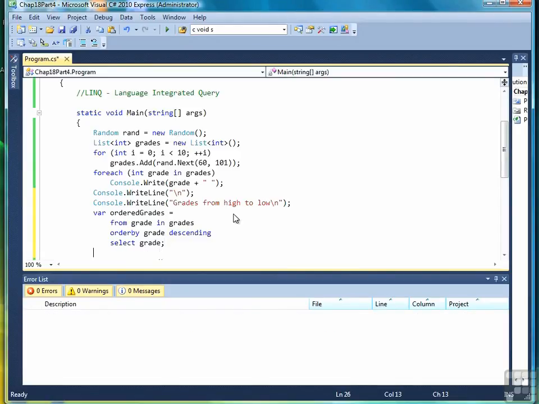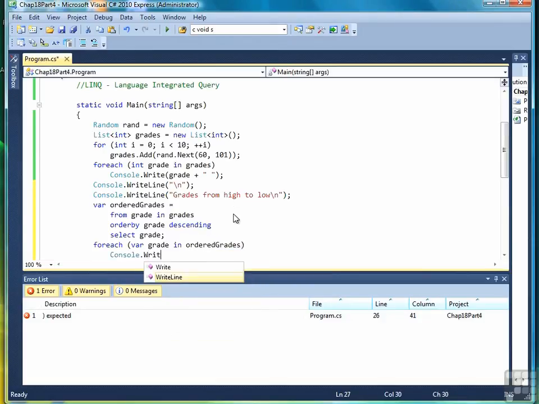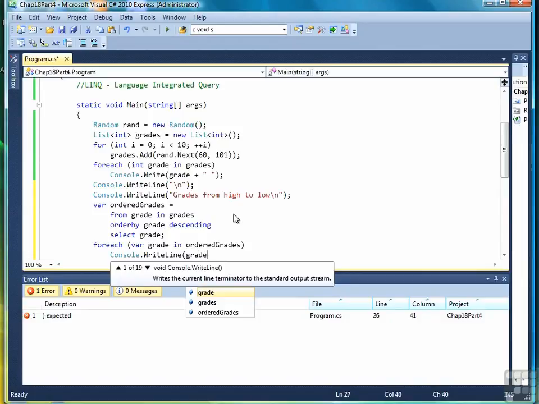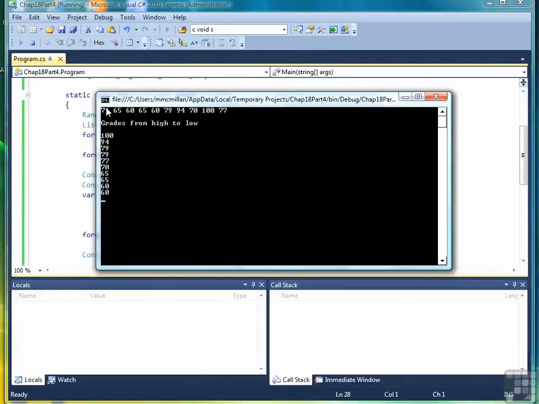Now we're ready to write a loop to look at those, so we're going to write foreach var grade in orderedGrades. Looks very similar to what we've already done with foreach loops, except it's not grades, it's orderedGrades. Console.WriteLine grade. And then we're finished. So let's run the program. There's our original list, and then there's our list written out in descending order from high to low.